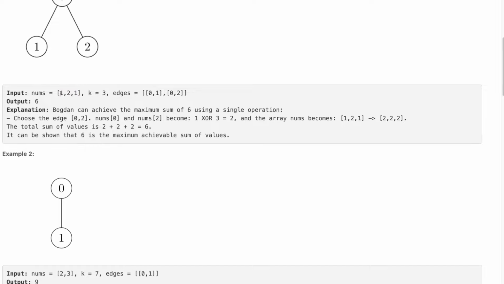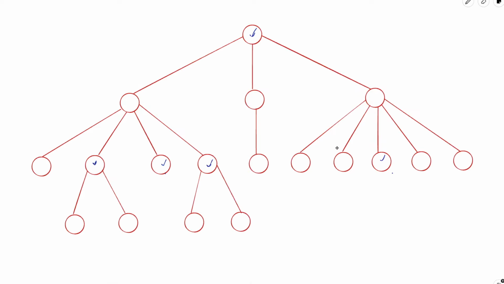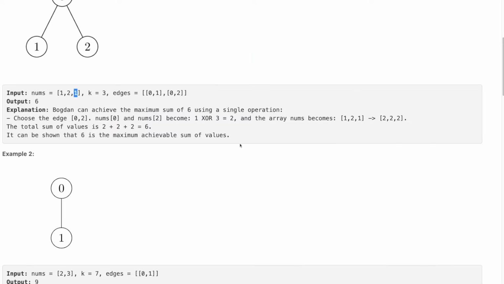Let's take this example, 1 2 1. If you do XOR of 1 with 3, you will get 2. If you do XOR of 2 with 3, you will get 1. If you do XOR of 1 with 3, you will get 2. XOR was greater here, and XOR was greater here. So in total, XOR is greater in 2 of the nodes, which means you have to tick 2 of them. And because you can take an even number of nodes, you can actually get the max value across all of them. You will take the XORed one here, the non-XORed one here, and the XORed one here, and that is possible.